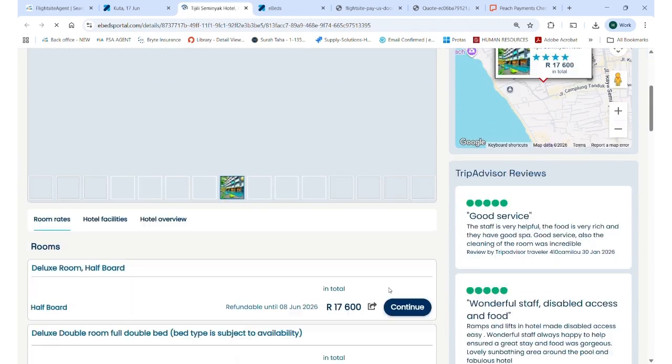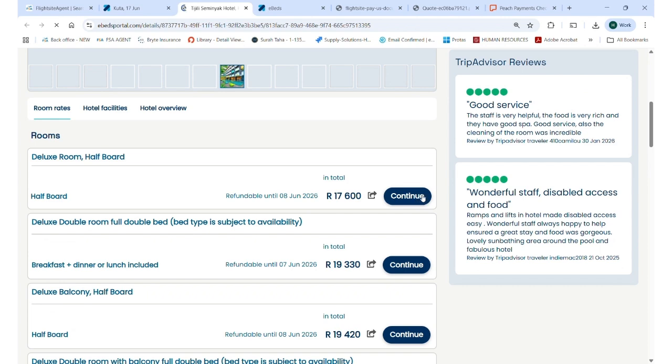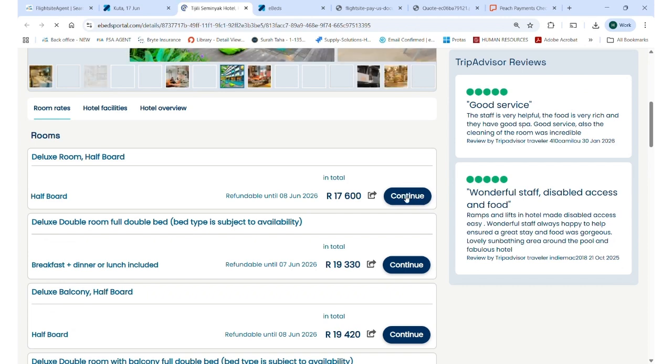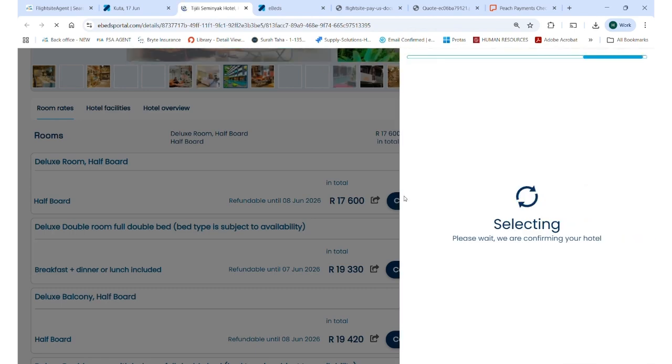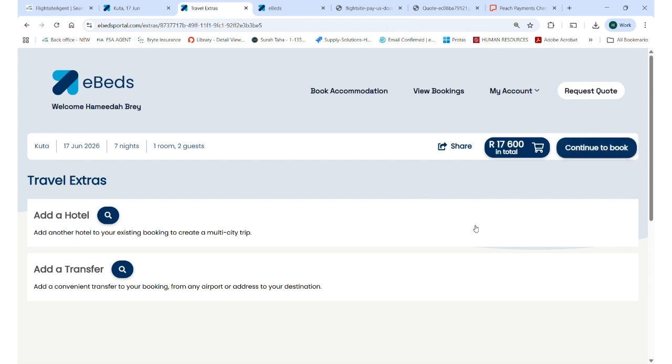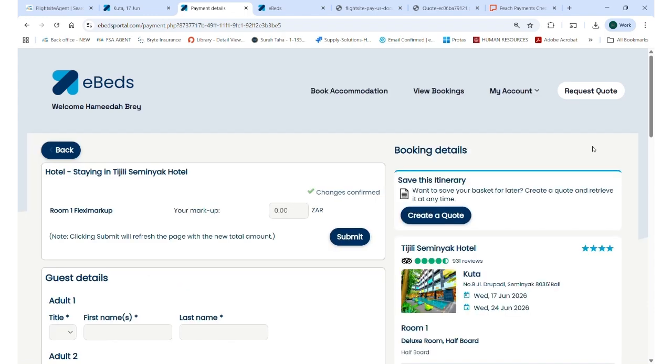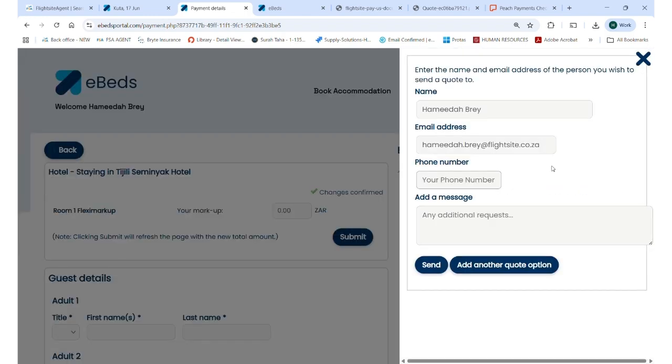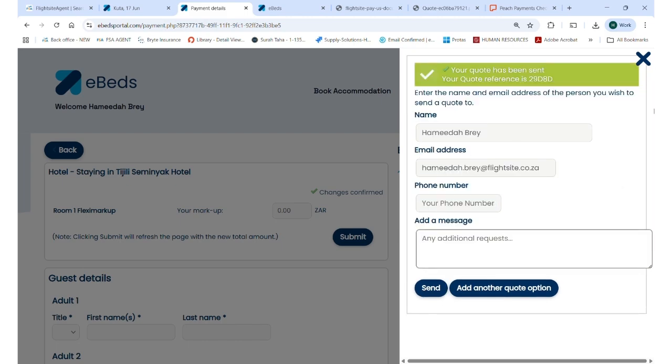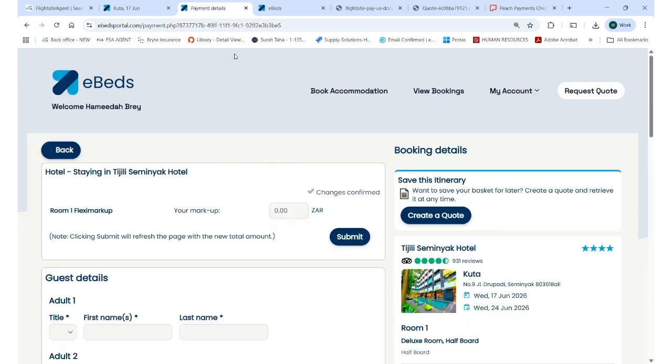If you do continue, you are able to select the type of accommodation and then generate a quote. Over here you're able to add the transfer and it will add it into the cost. And then you are able to generate a quote. Currently it has my details in it and I will send the quote to me. And that is how you book the accommodation.